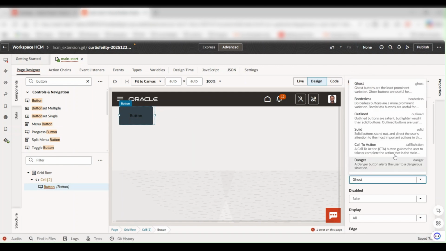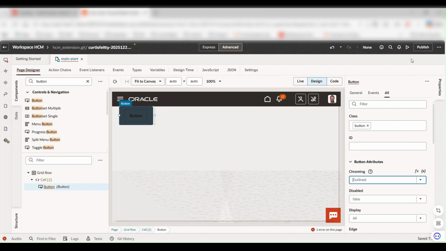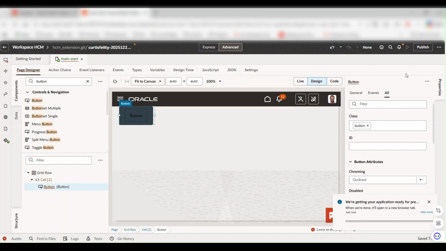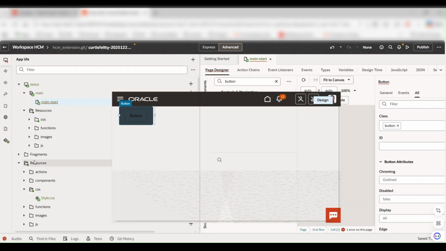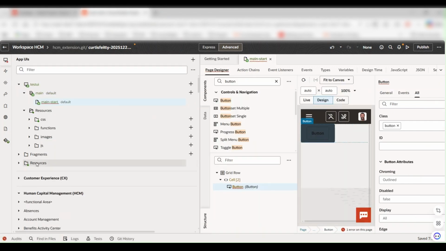Okay, let me put it into the outline as usual. Now let me check the preview. Once we click on preview, we are able to see the styles which we have applied on that button. See, when I place my cursor on this button, it is changing the color. Like this, we can import the CSS which we have defined globally in the global resources folder.